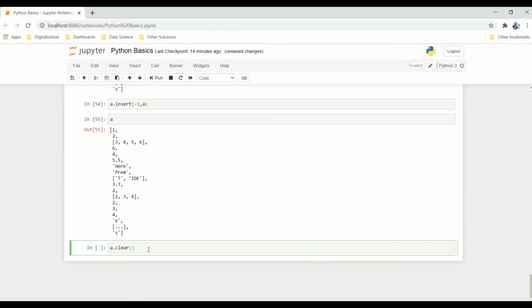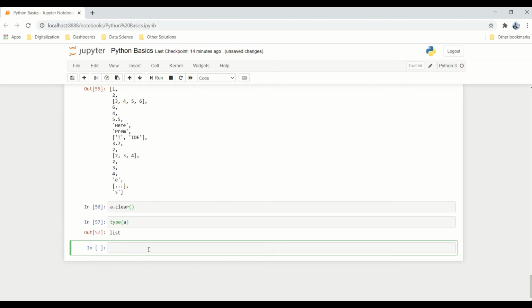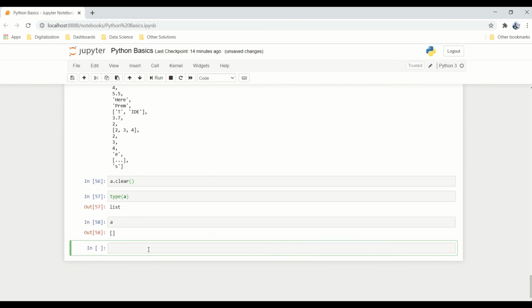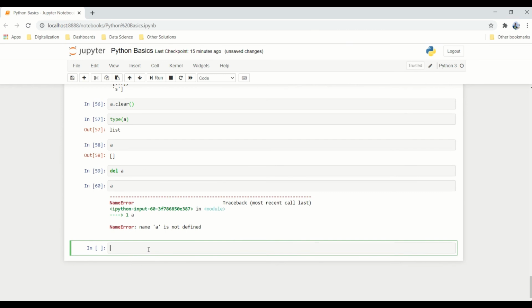Let's look at the clear method. A.clear will clear the entire list. So all the contents have been cleared. Still the type remains the same. It is same as A equal to blank square bracket. If I type del A, it will delete the entire list. So you can see A is not defined.